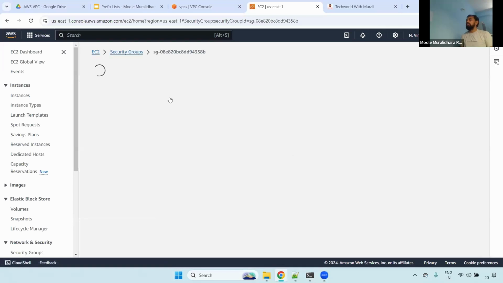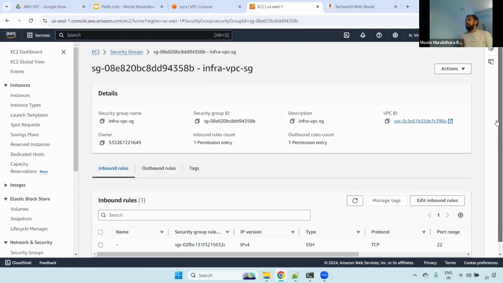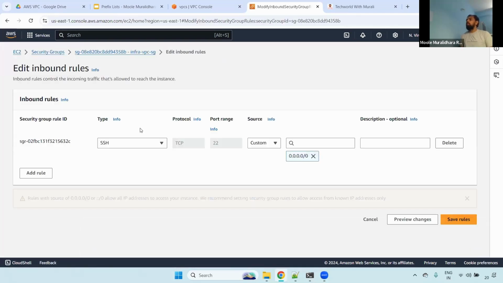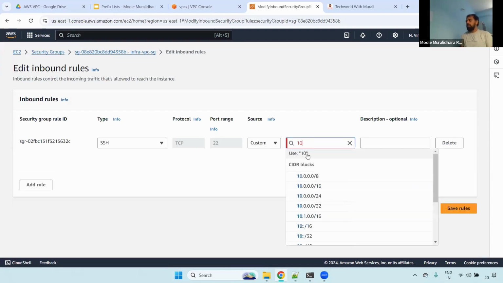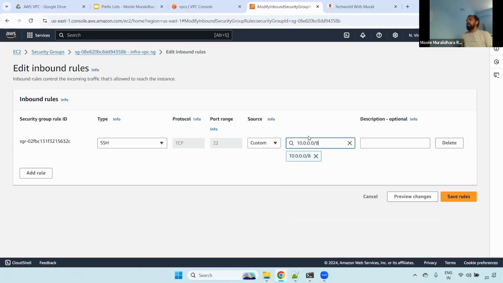If you see here, this is our security group, and we have only one IP, 0.0.0.0/0. In real time, it usually won't be like this. This is just an example.